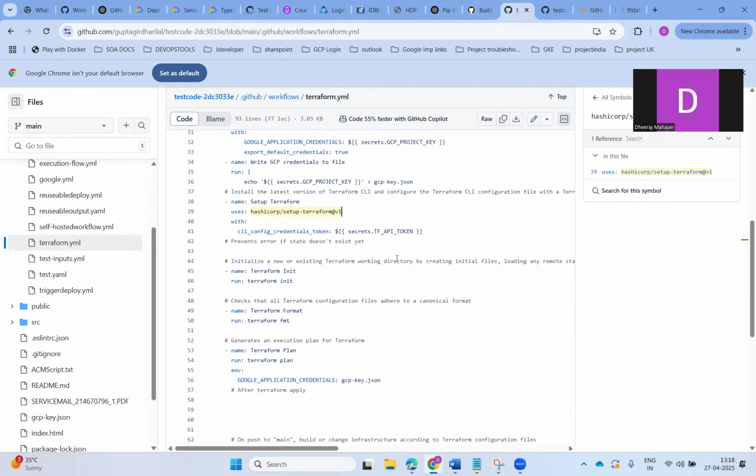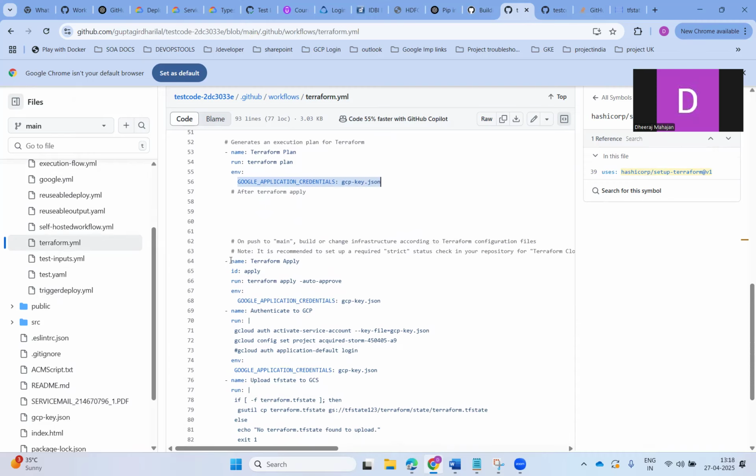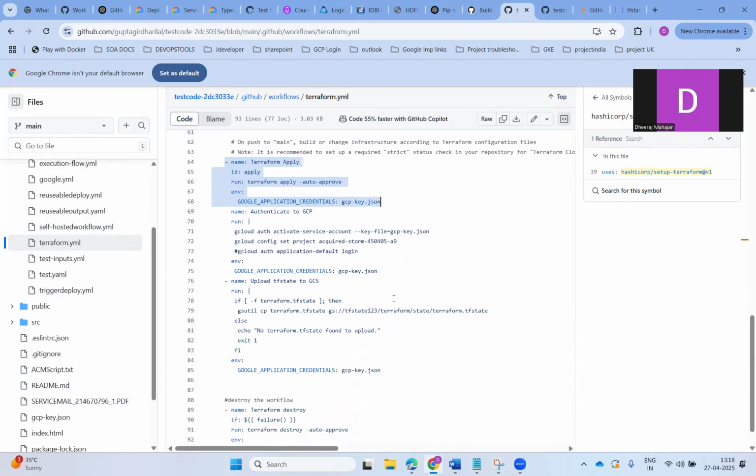Once this is done, I will set up Terraform. Once Terraform is set up, I will initialize it, check the Terraform format, and check the plan with the environment variable, that is the JSON key. It will fail if you don't provide the JSON key here, right? And then we'll apply that. Once the infrastructure is created, it will generate a state file. That state file is very important for managing the state of your infrastructure. Next time when you try to destroy or make changes, it will give you an error without it, right?